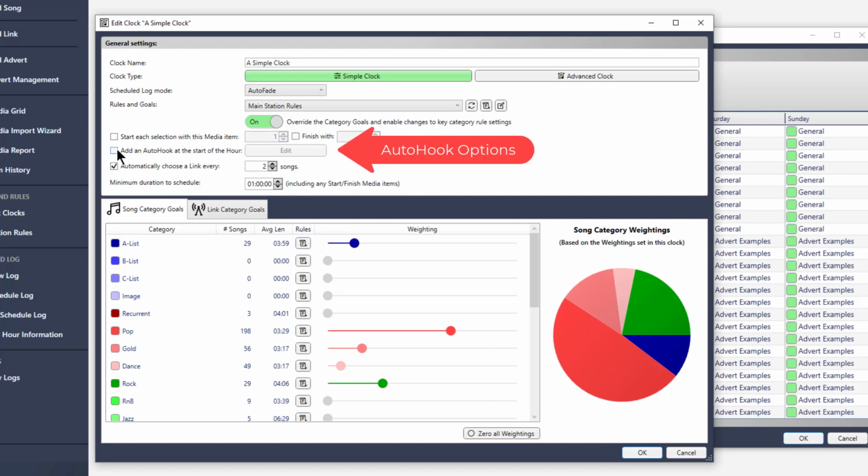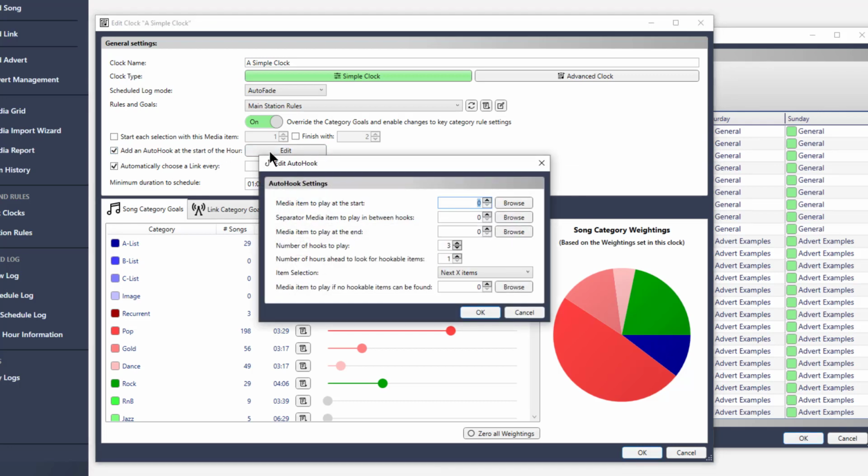Simple clocks also allow you to add an auto hook to the beginning of the hour. So if you did that, you'd go into auto hook, click edit, and then you can choose to set the jingle or the link that plays at the beginning of the auto hook, the one that plays in the middle and between each hook, a media item to play at the end of each hook, how many songs to play the hooks from, how many hours ahead to look, and the pattern to use, whether it's next X, random X, or next X in reverse.